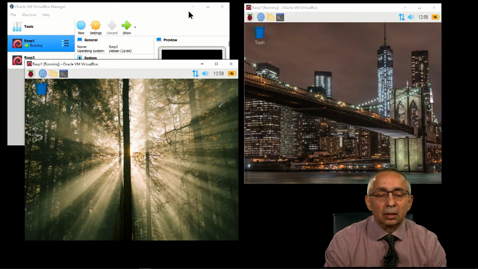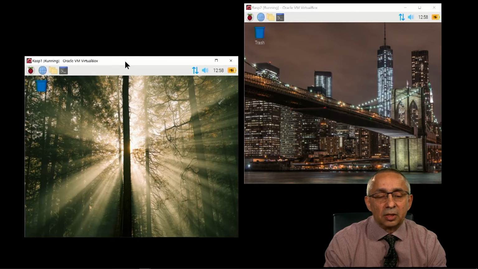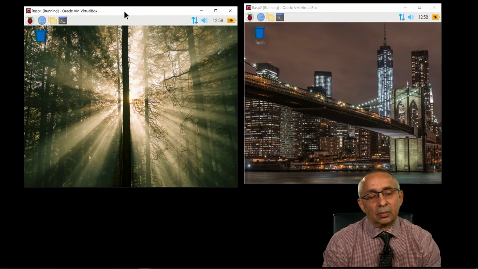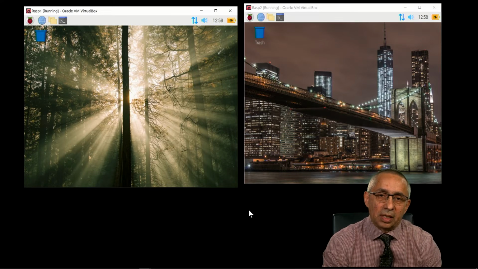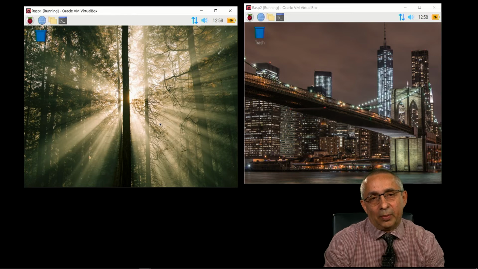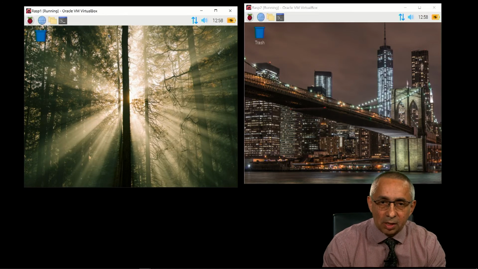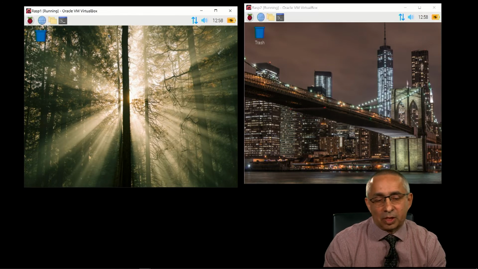And they are running on top of my host. This is Linux running on top of Windows 10, for example. And each one of them has its own network configuration. With this tool, I can simulate networks, I can troubleshoot networks, and I can design networks, for example.